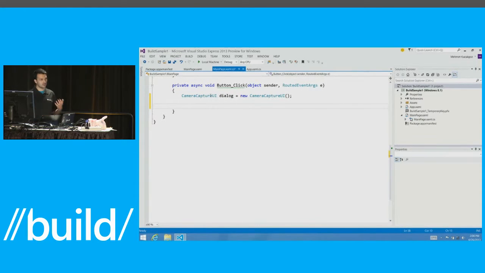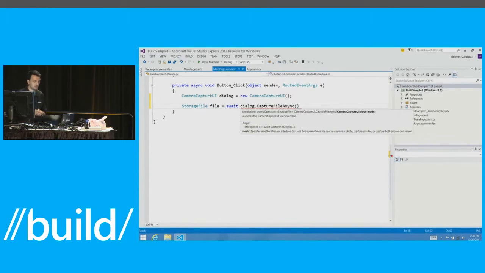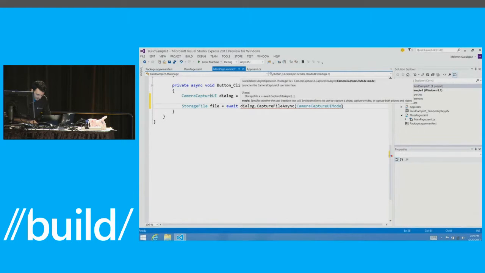Now this UI, once I launch it, will return me a file, right? So I need to store that somewhere. Let's call that storageFile. Now, I need to call this UI asynchronously, so let's await that. I call CaptureFileAsync on my dialog. Now, I need to provide a mode for this UI before it's launched. Let's see what I have as an option. I can call it with a photo mode, photo or video mode, or a video mode, right? So I'll just call it with photo.